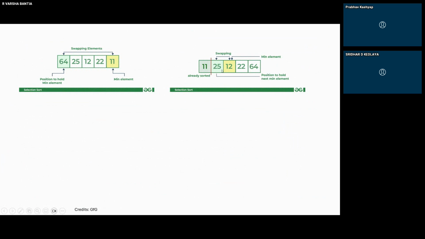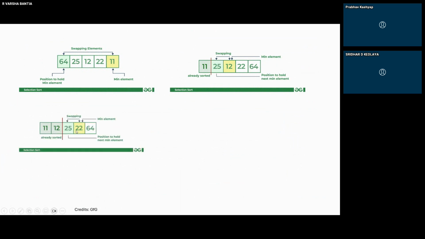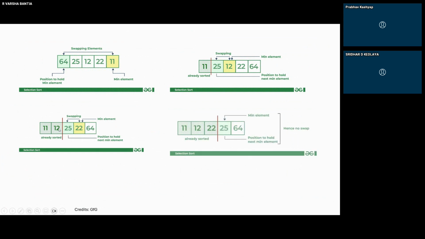Here, which is the next smallest element? 12. It should have come in the beginning, that is, in the first place of the unsorted array. I'll swap it. 12 came here. Similarly, then 22, 25, 64. So within 4 iterations, the last one is already sorted. We are not performing any iteration or swapping again. So within 4 iterations, we have completed this selection sort.